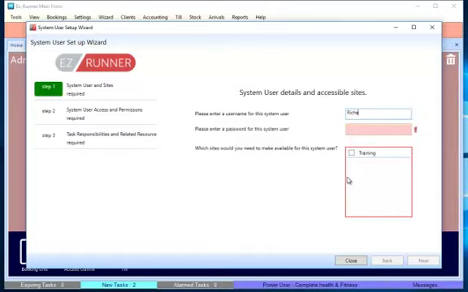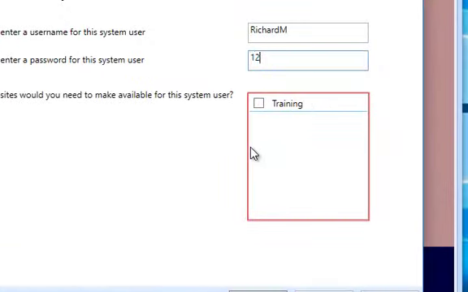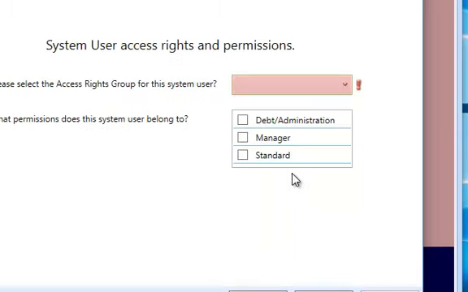So the first field is the name I'm going to log in using. The second field is my password. The third field is so I can assign access to multiple sites for this user. In this example there is only one site, but if your system has more than one site they would appear here. Tick all the ones relevant for this particular user and then click Next.